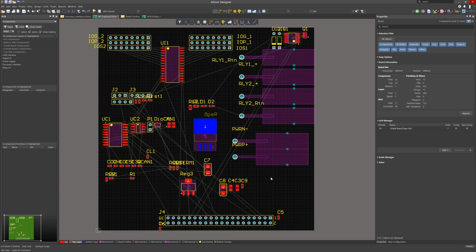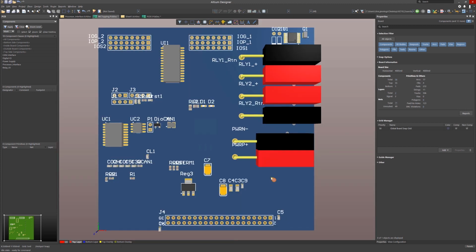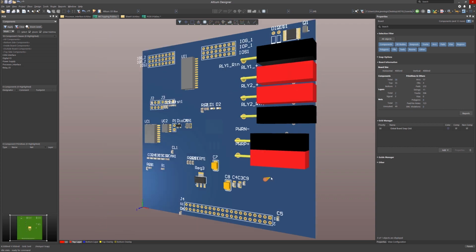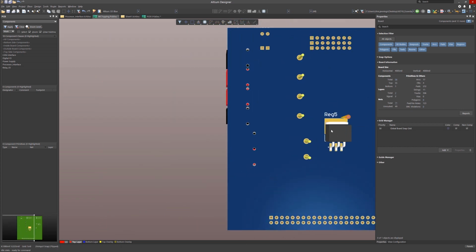So going into 3D, we cannot see the bottom side through the board. One handy shortcut is V followed by B key sequence. This flips our board. Now we can see the bottom of the board and the text is properly displayed.